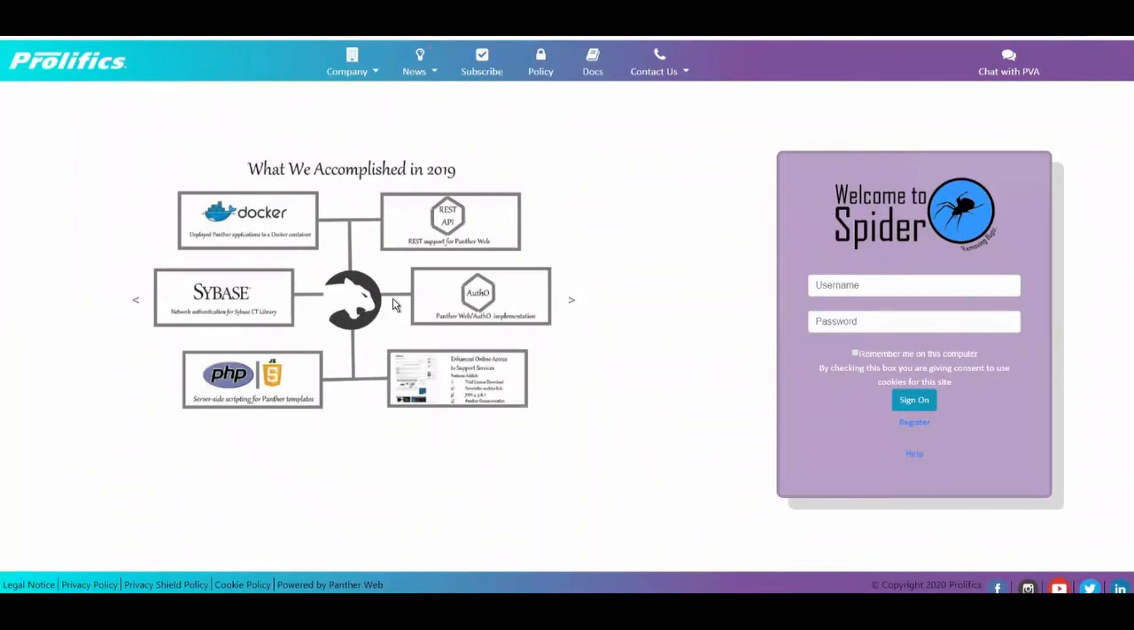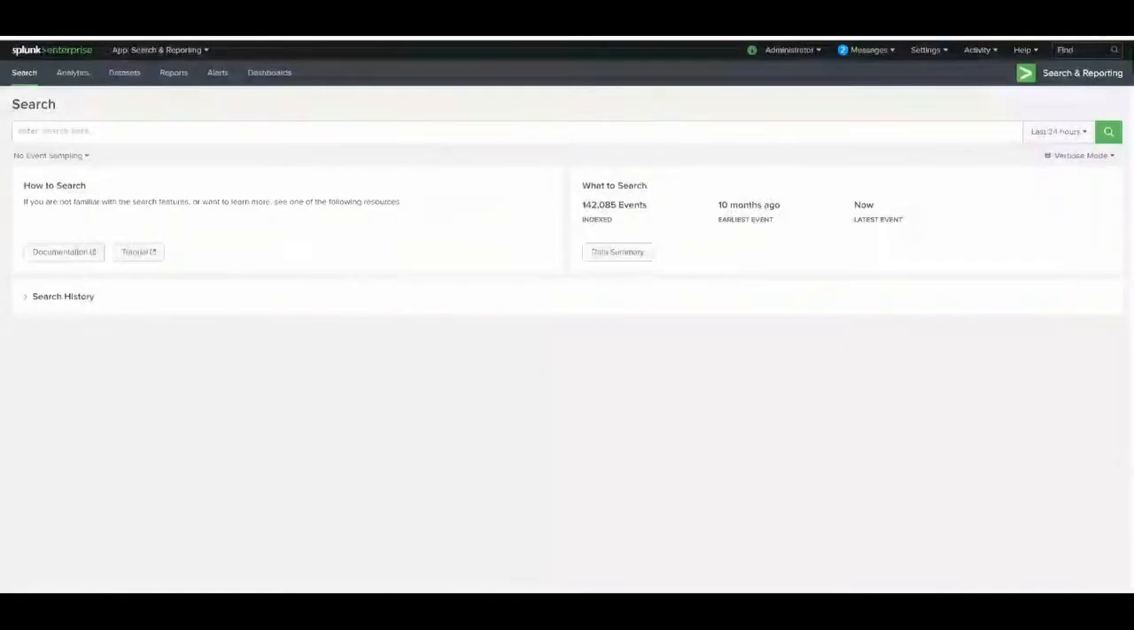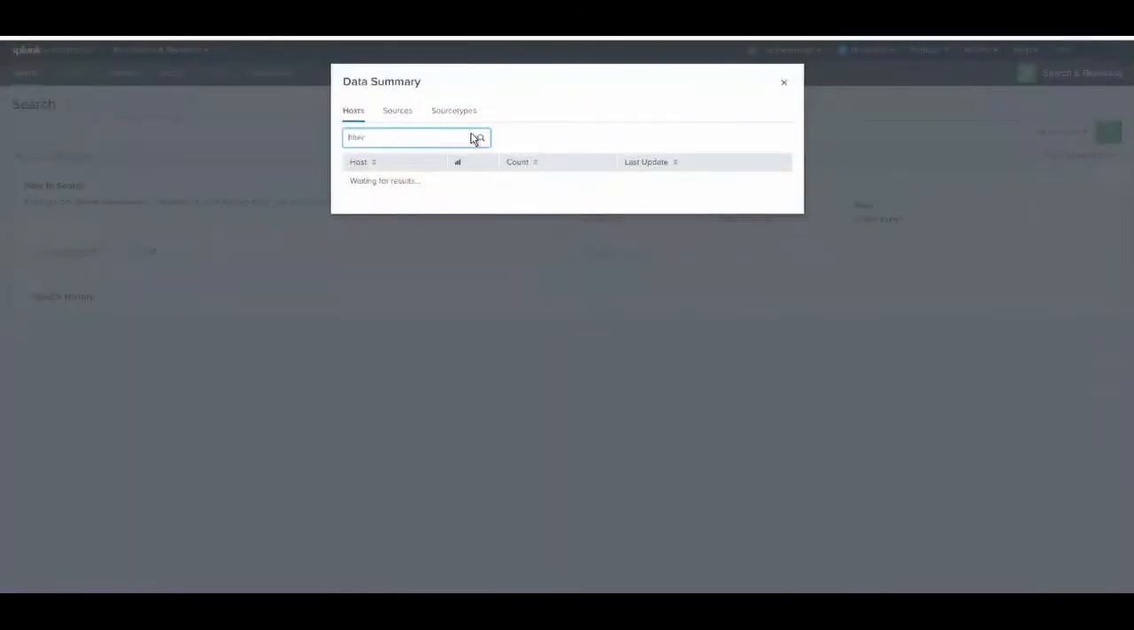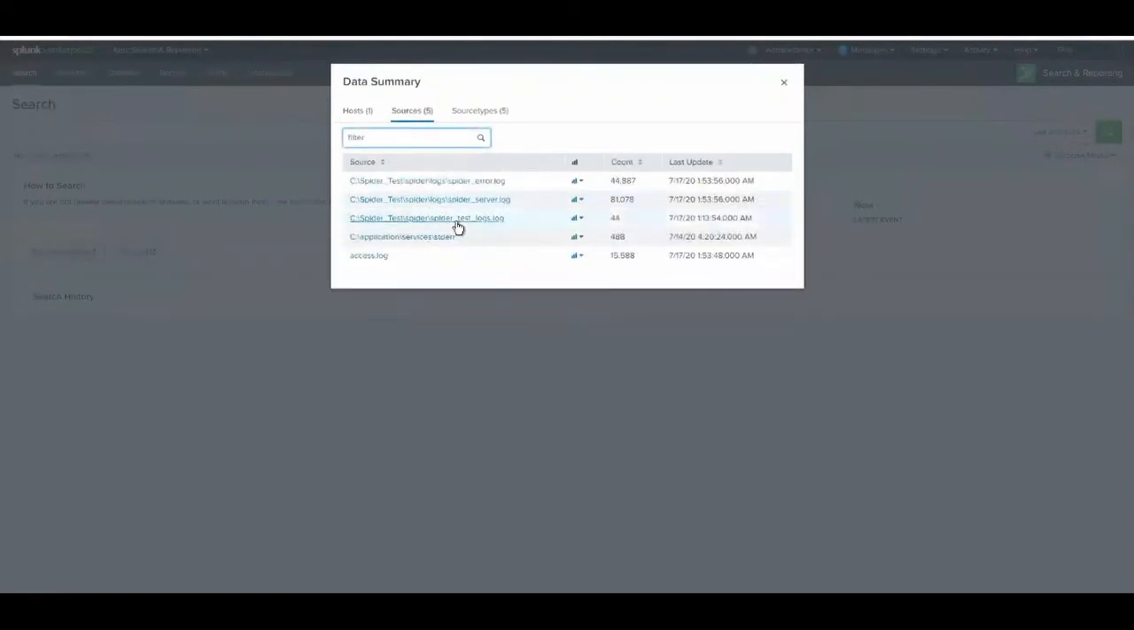Like all the logs in a single place. So for this, I'm using this tool called Splunk. I have already stored all the log files of my application here in Splunk. So I'll just click on source. Here, I'll just click on my log file, spider_test_logs.